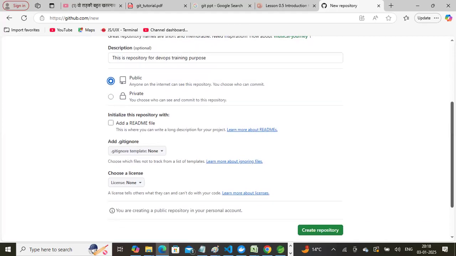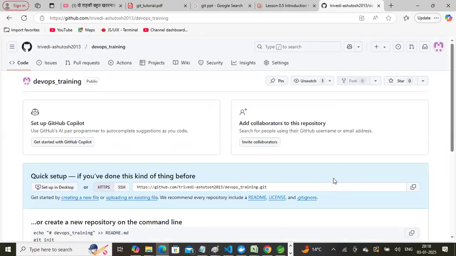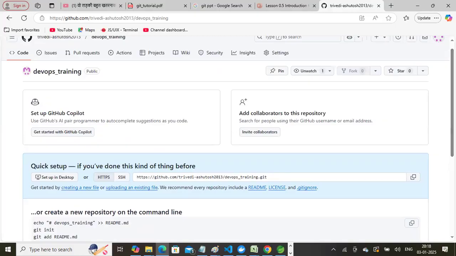And then there is nothing else you need to do, you just need to create the repository. Just click on create repository. And now you can check here, it will create one repository. So the DevOps training repository is created. Later on, I will show how we can use it, but our repository is ready. So this is your central repository.